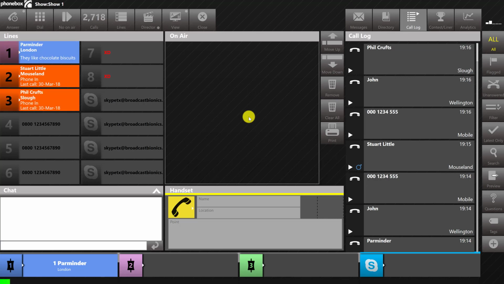Again, there's a lot more we can do around call handling, and we'll go into this in a separate training. At the top, we've got different options. Some of these might be different on your system. For example, if you've got a virtual director system, you can click this button to open the menu for that.